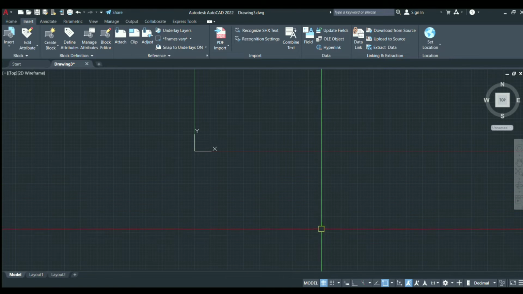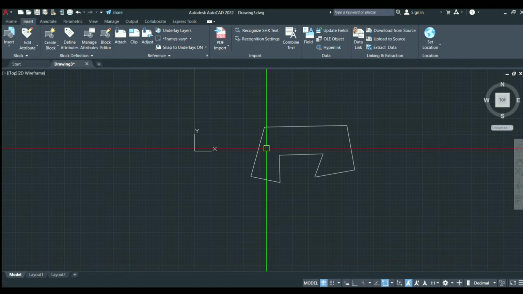So next we have here the command line window. Here's the command line window, the white bar at the bottom part of the AutoCAD, which is used to write the commands. We need to press enter or the space bar key after typing any particular command.